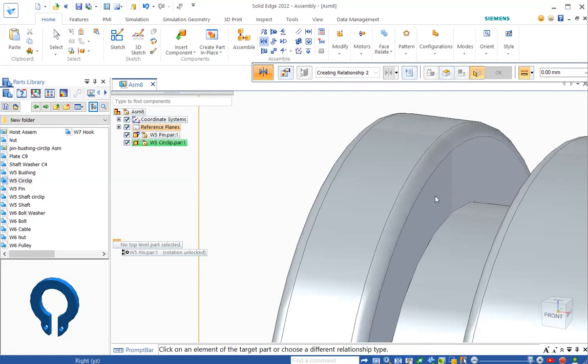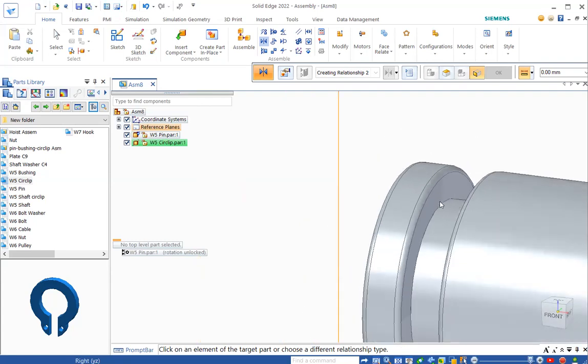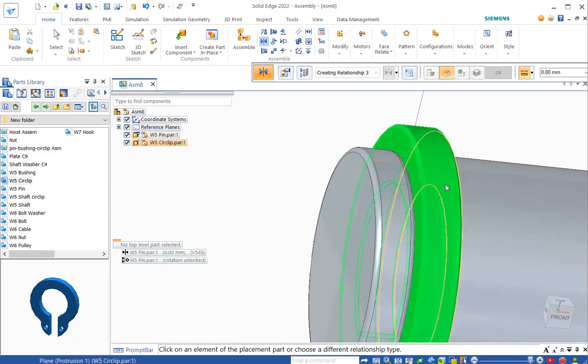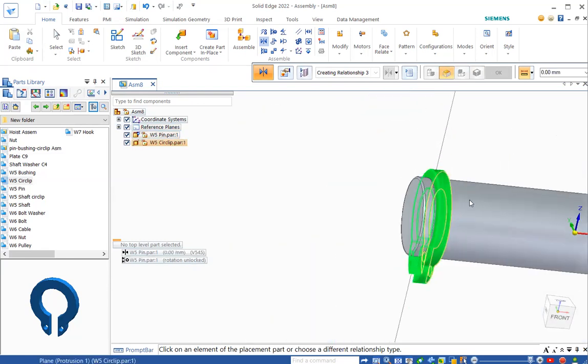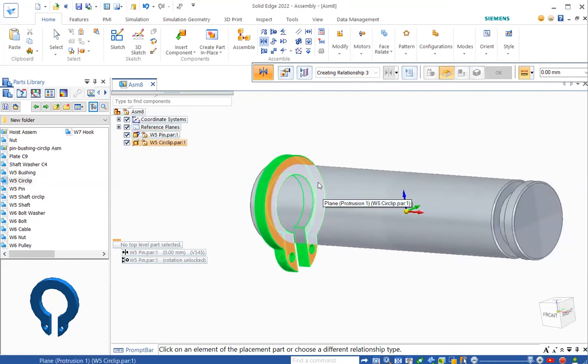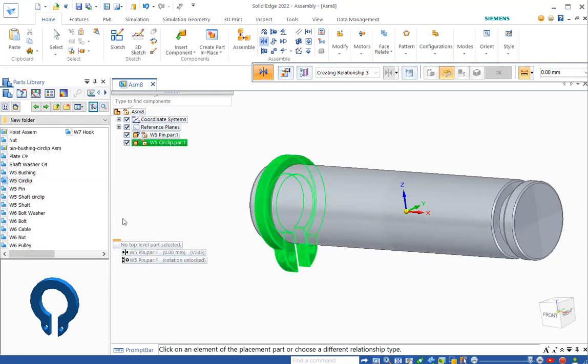Okay, if you cannot find a proper place to mate, you need to move around and then click. You can see a circle is in the position. So first we do align, second we do mate. We can do the same for the other circle.